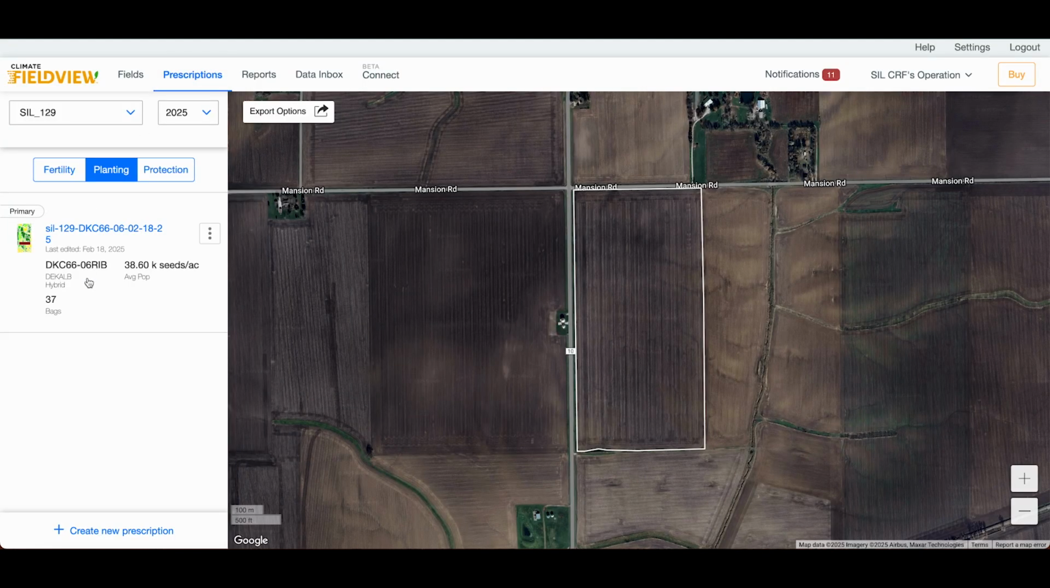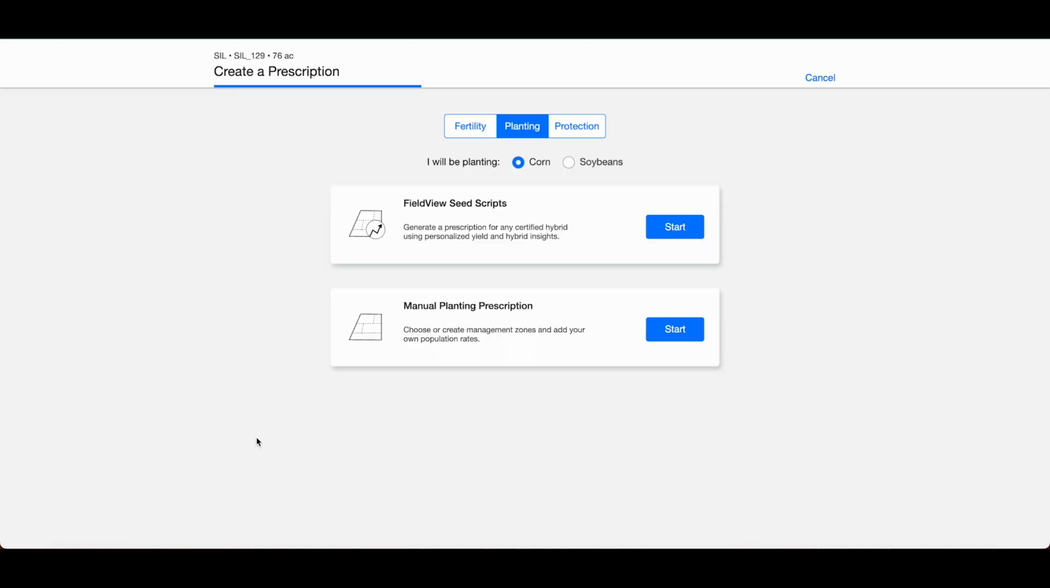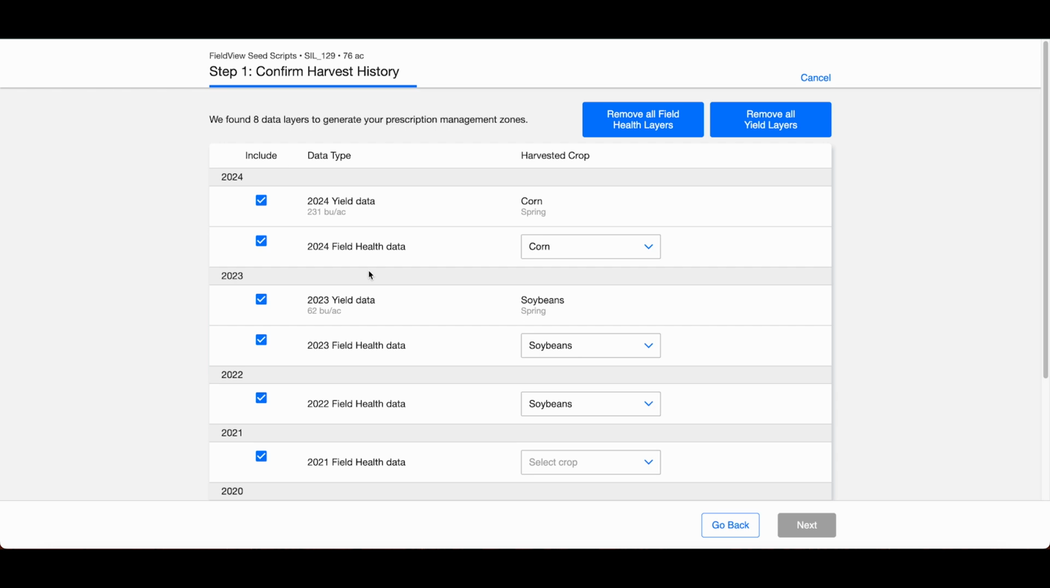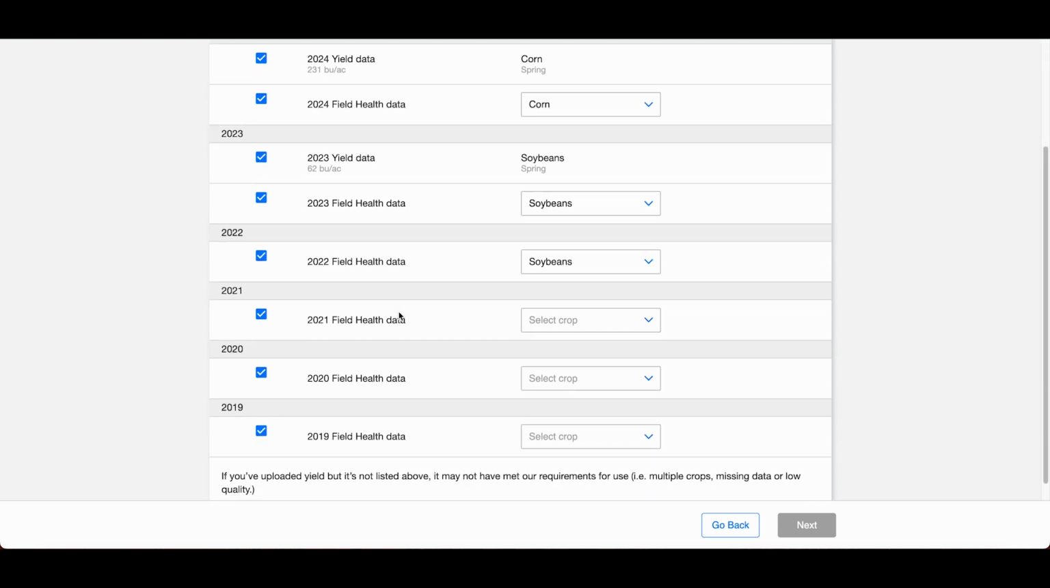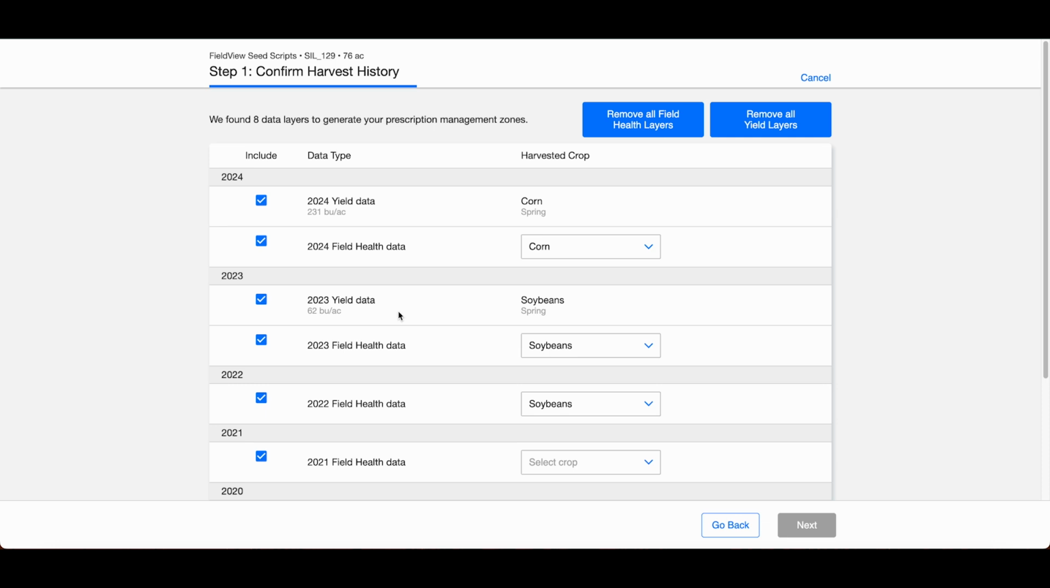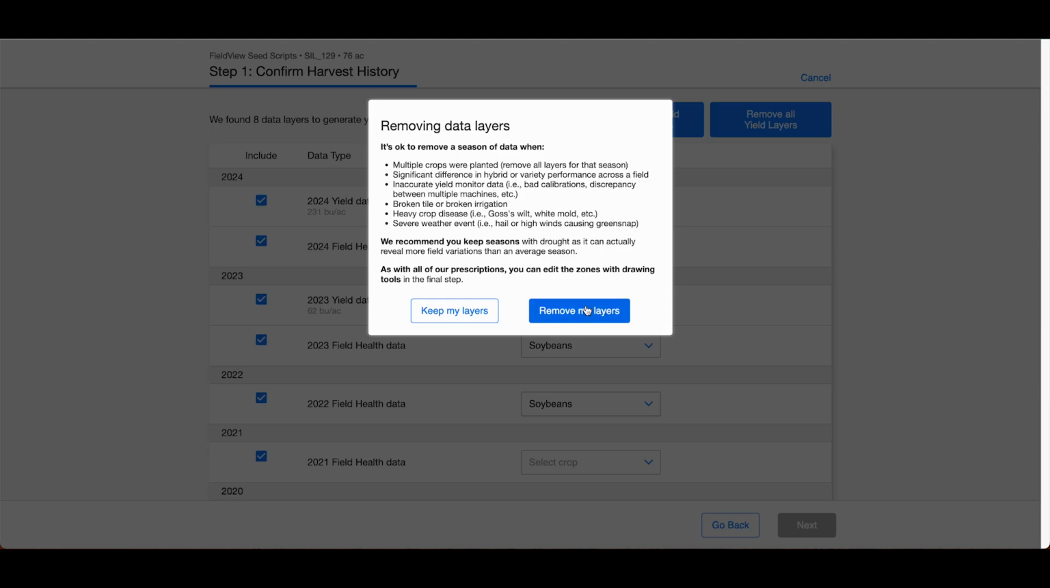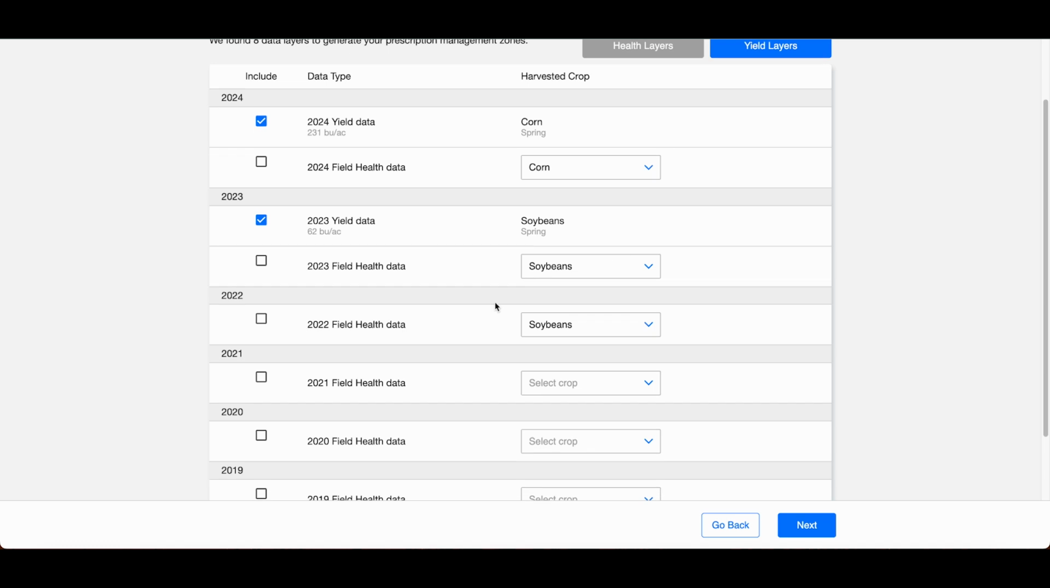Thanks, Josh. Once you've got your field created within FieldView and you go to prescriptions, you can go to create new prescription, select planting, and go to FieldView seed scripts. Make sure that the corn selection is selected at the top in the middle. From here, you can choose to select or deselect specific layers within your account to make your model recommendation more accurate. For the sake of the demonstration, I'm just going to remove all the field health layers so that we can move on to the script.